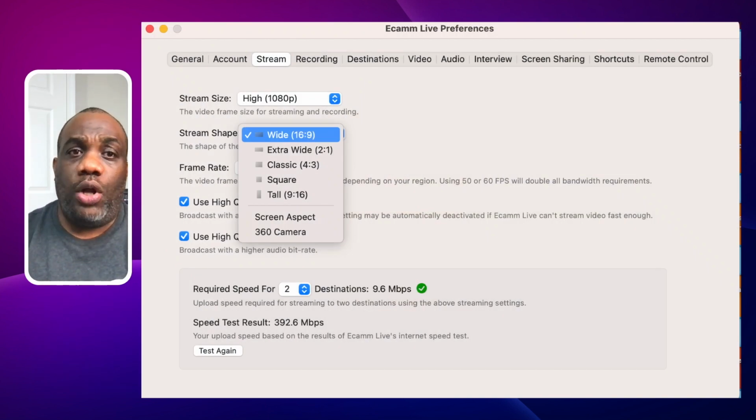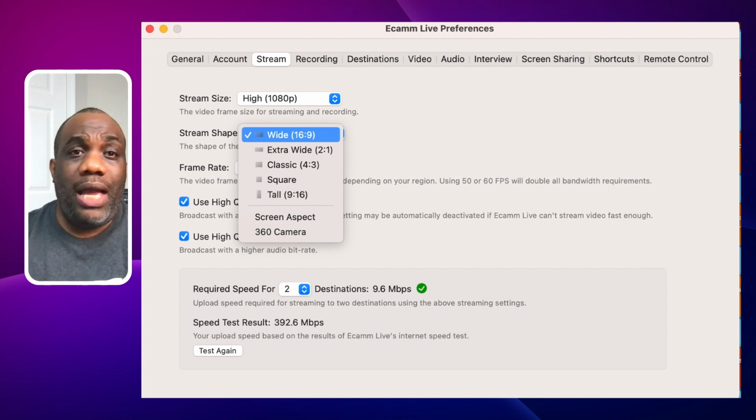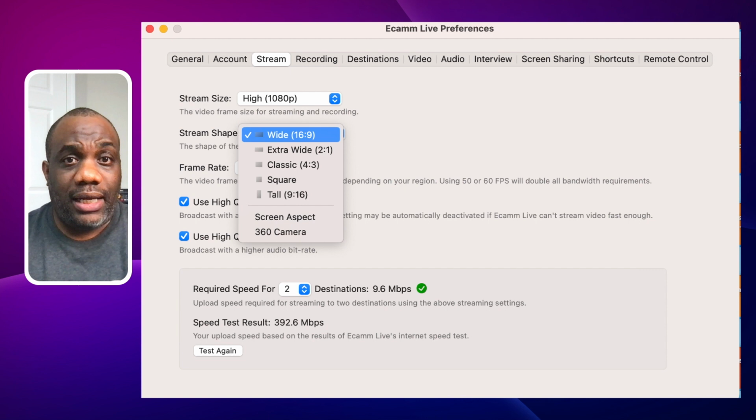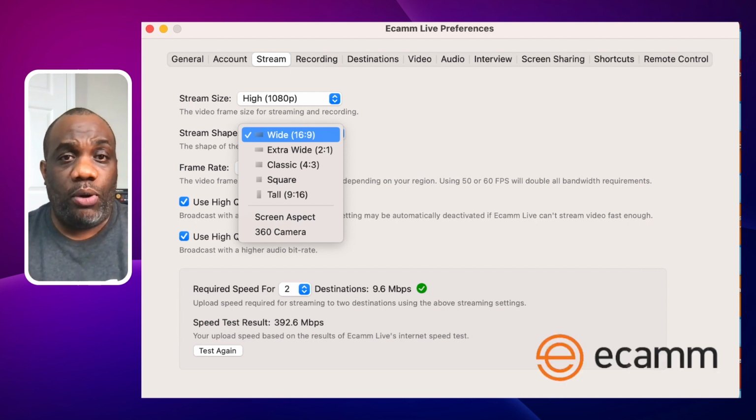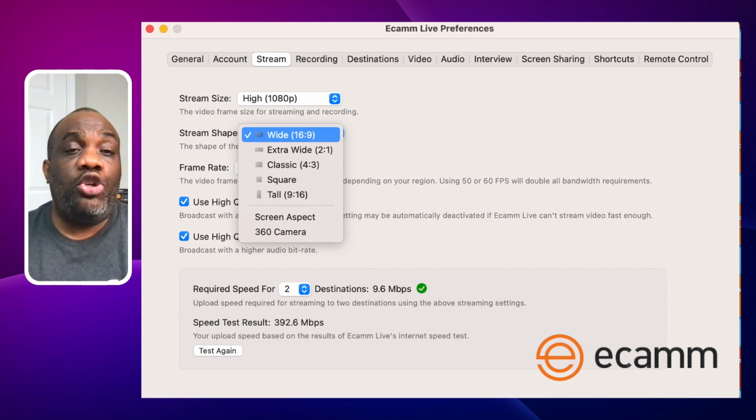What you want to do is go into settings. When you go into settings, you want to hit stream. Once you press the stream button, you have the option of recording in wide, extra wide, classic, square, or tall mode. Tall mode, 9:16, is the mode you want to select to create recordings in a vertical or portrait mode.